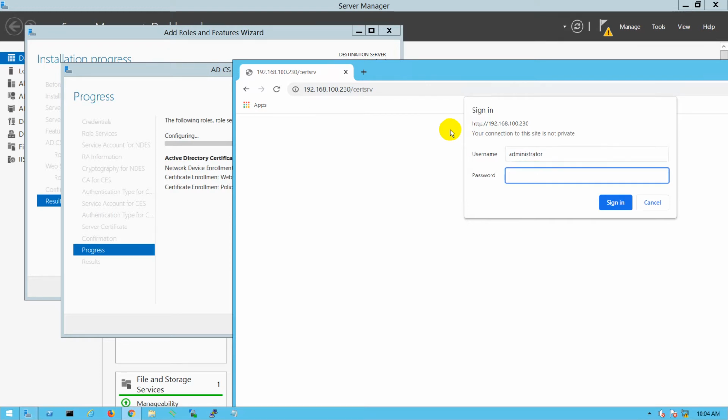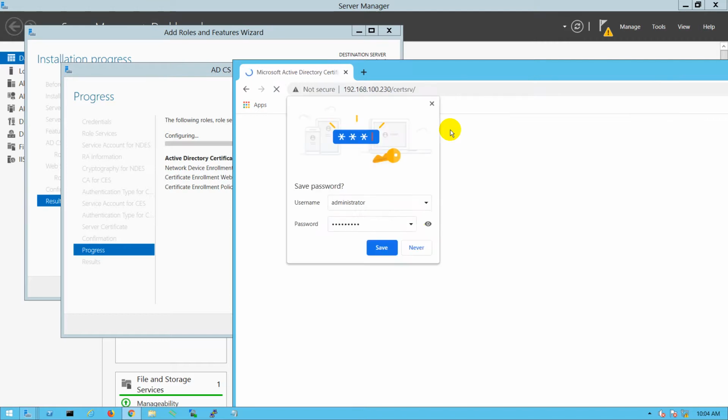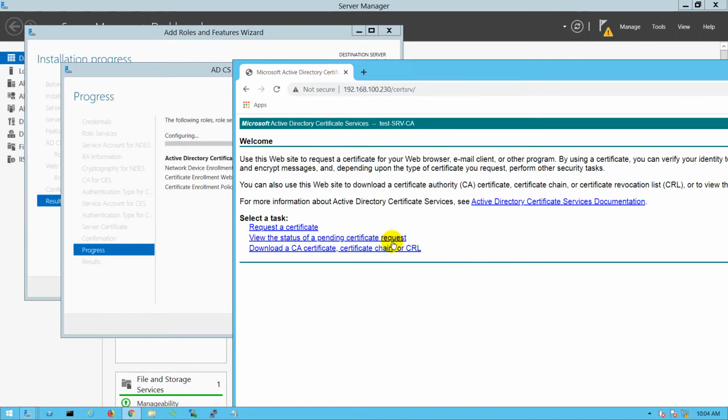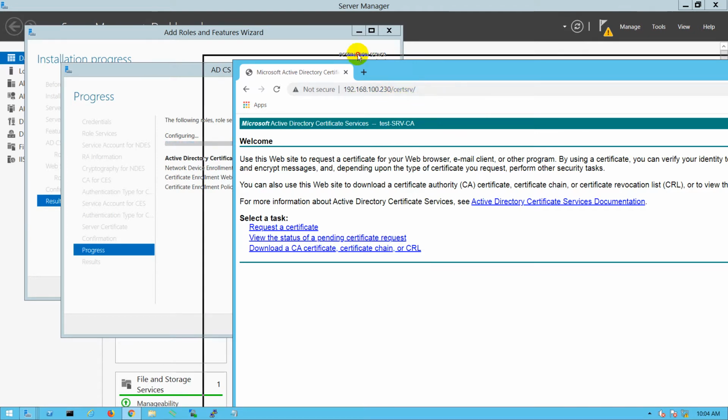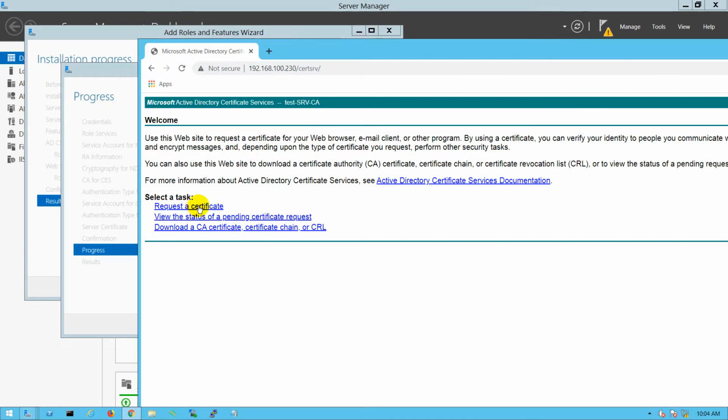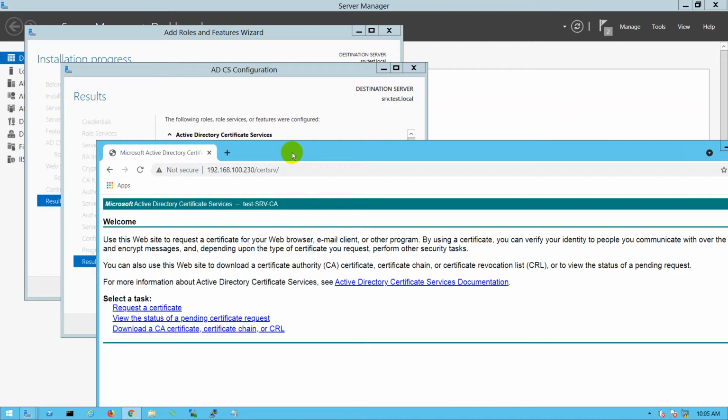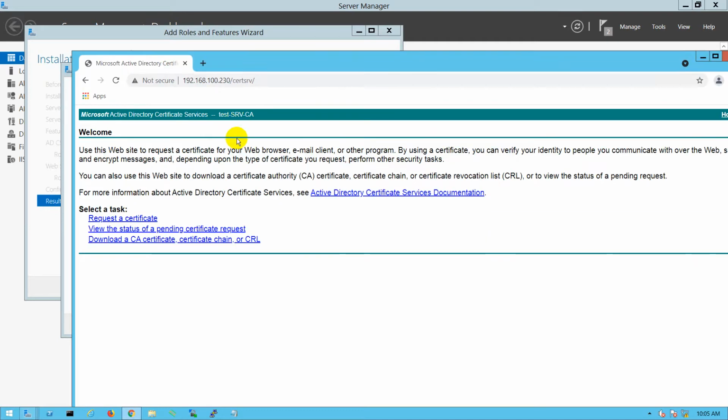Administrator and password is ABC@12345. And let me never. So yes, the certificate is okay now. You need to type the IP address 192.168.100.230 and then certsrv, meaning certificate server, and this way you will open the certificate. Now we can request a certificate, we can check the status, and also we can download the CA certificate, which we will do later in the course, but at least it's okay now. Through web and also through network, you can request this certificate.